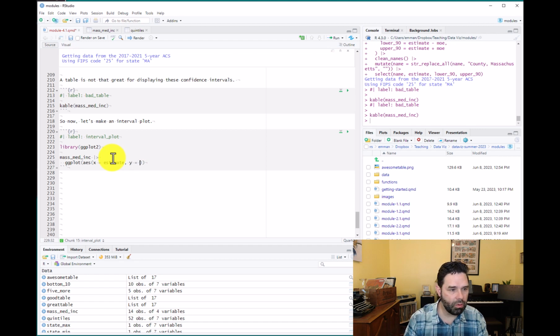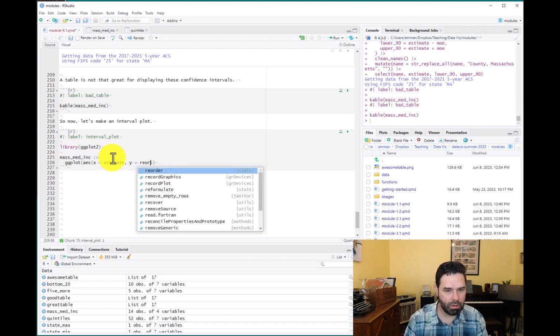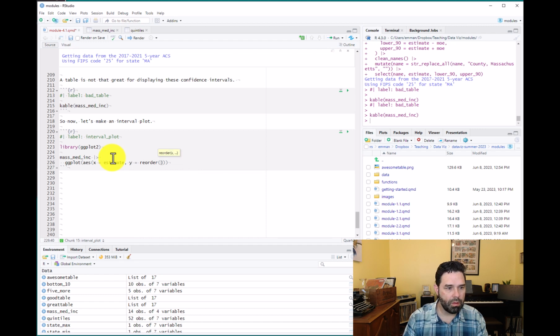So we're going to reorder the county name. We're going to reorder the counties in the order in which they show on the y-axis according to the value of the estimate, right? So counties with the highest median income are going to appear at the top of the plot, and those with the lowest will appear towards the bottom of the plot.